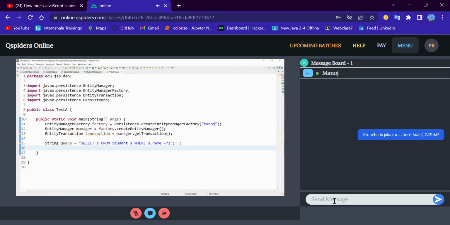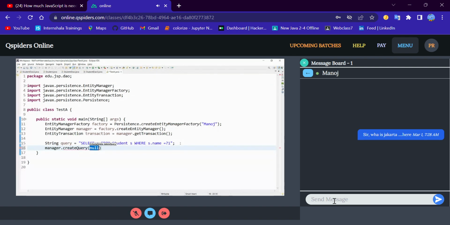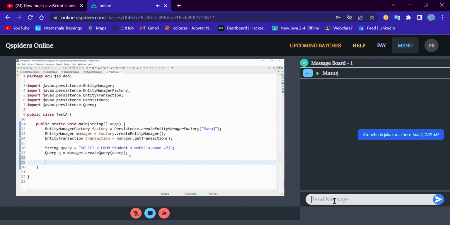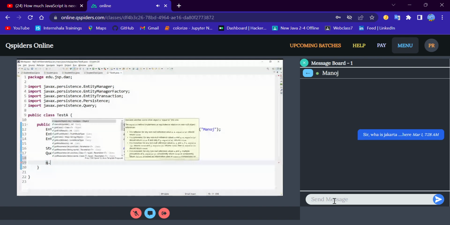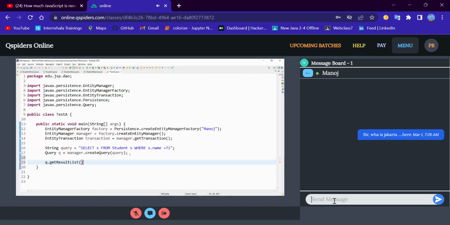Then again I need to use this manager dot create query, which accepts this query object reference variable, and this will give me an object of type Query. Now by using this I will invoke get result list. Let us get the list only, then we will provide the implementation to get single.